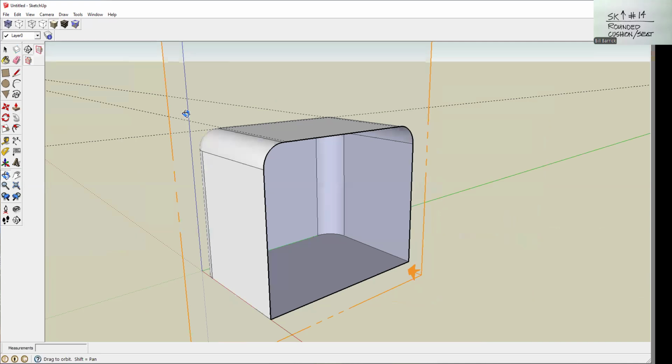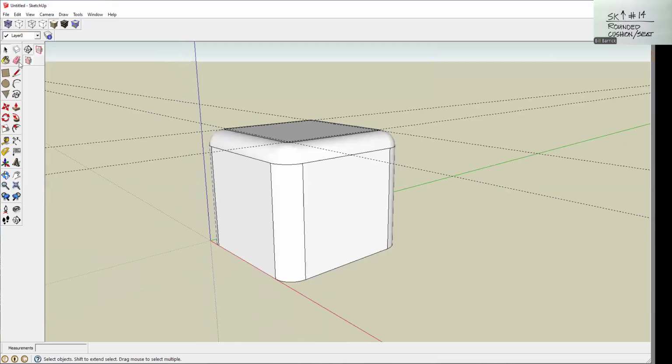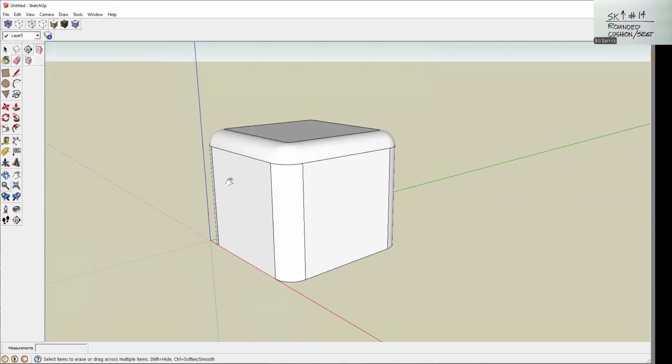Now you need to remove the section. I can just click on it and it's blue and then delete it. There it is. Let's get rid of these guides.